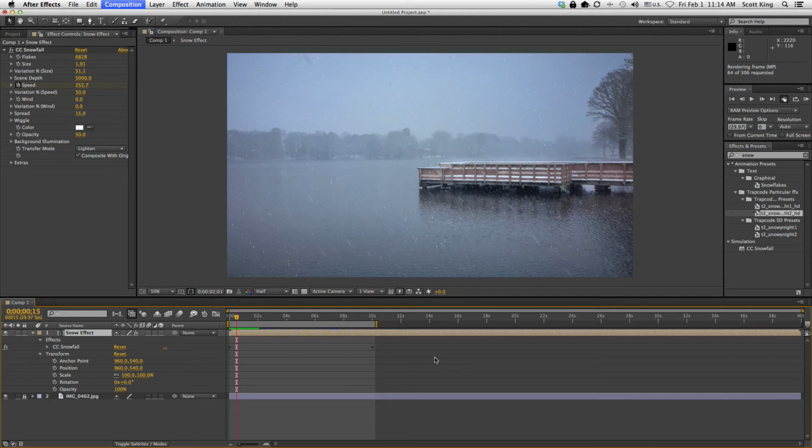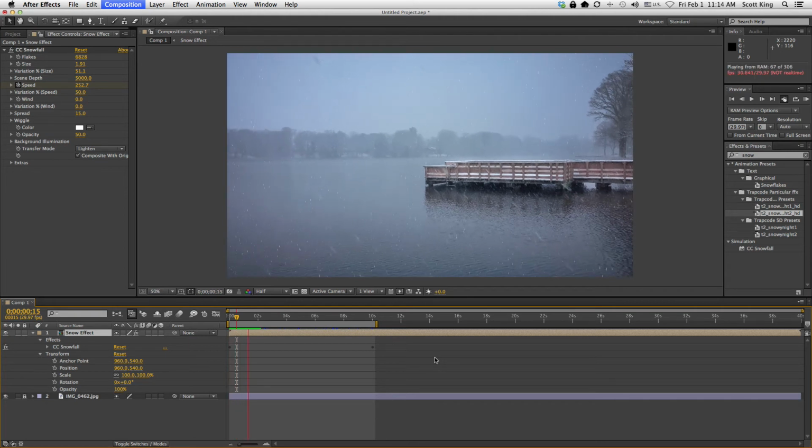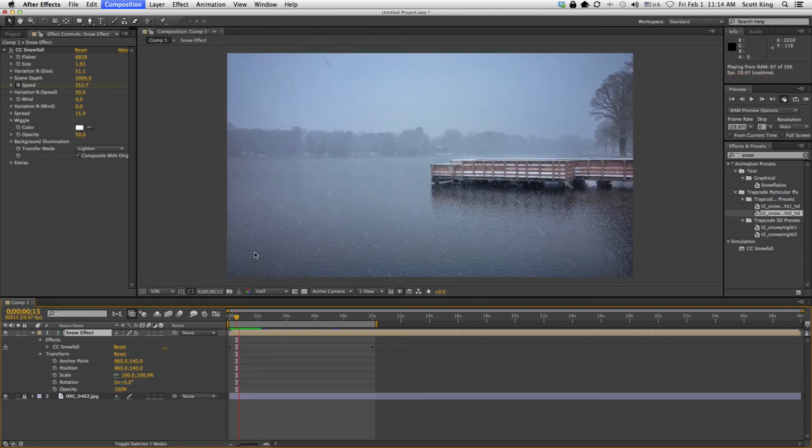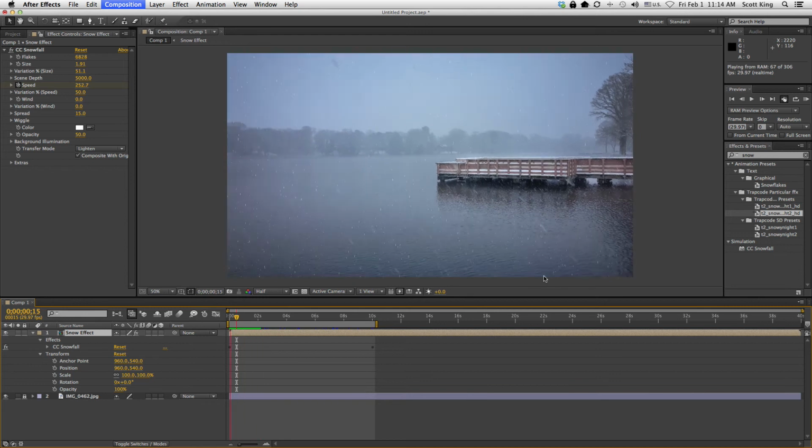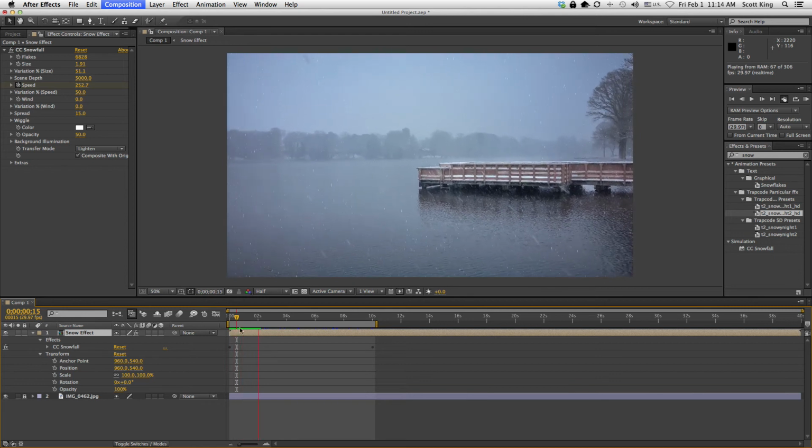Come on. Don't want to wait for this. So get the idea. In this case, I definitely would want some of these flakes to grow bigger because as I'm pushing in, they would seem like they would be coming towards my face. And I do think they're falling a little bit too fast on top of that. But you get the basic idea of how you use effects.